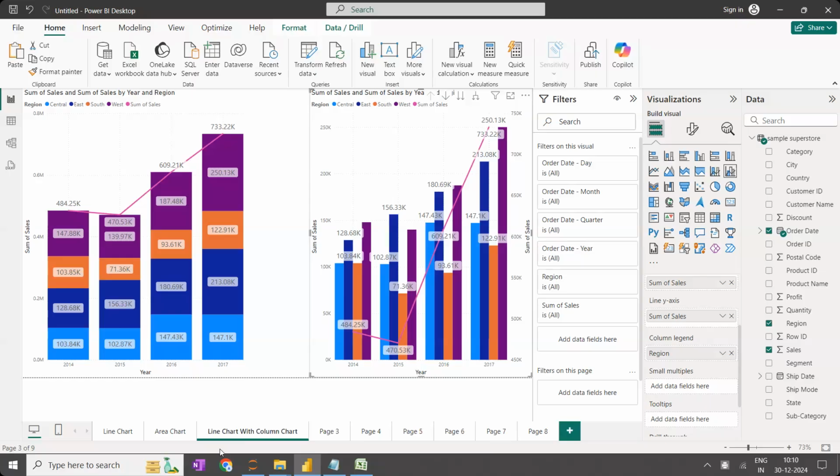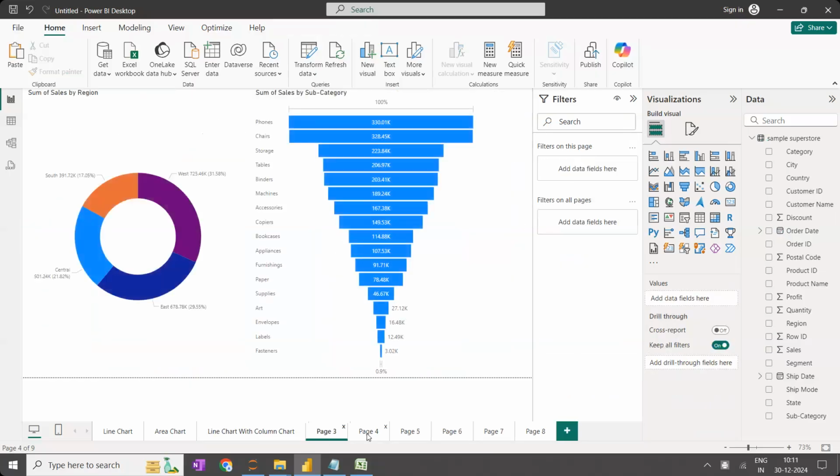What are the three things we have covered? That is line, area, and line with column chart. Now, let's move on to the next one. Okay.